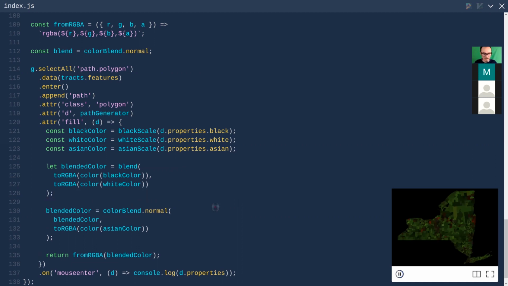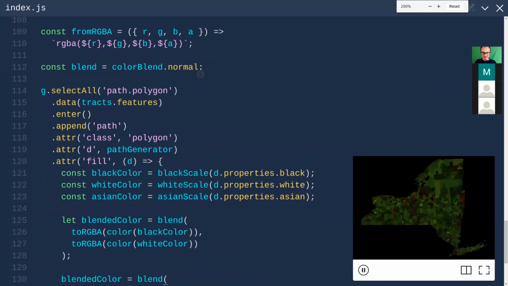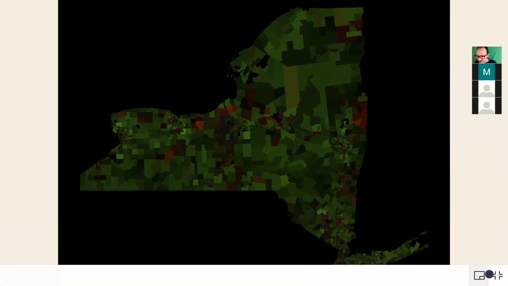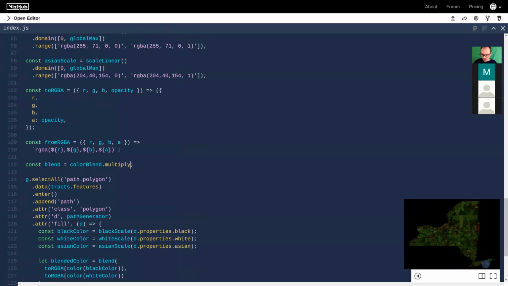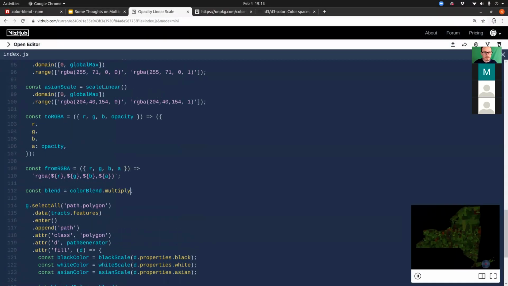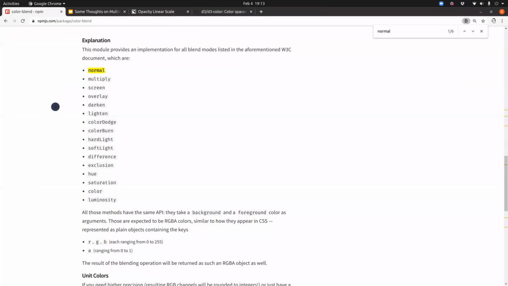We don't need that anymore. And we can use blend here. And now what we can do is change normal to something else, like multiply. And we get a slightly different result. And we can play with the different ones that are available in this library. There's multiply, screen, overlay, darken, all these different things.